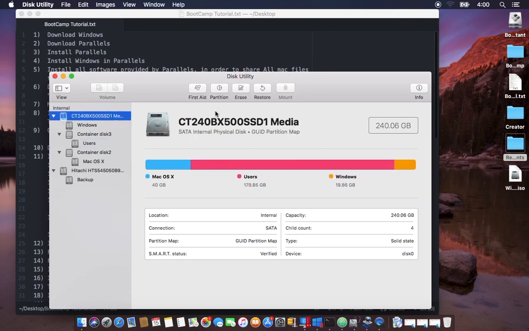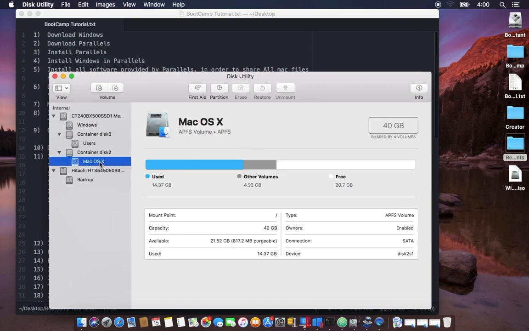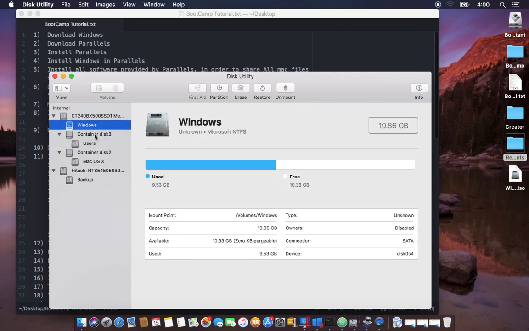My hard disk is 240 gigs and my macOS is partitioned 40 and user was partitioned around 180, but later I partitioned it to create a Windows. Now I'm gonna show you how to install Windows in this partition, right?